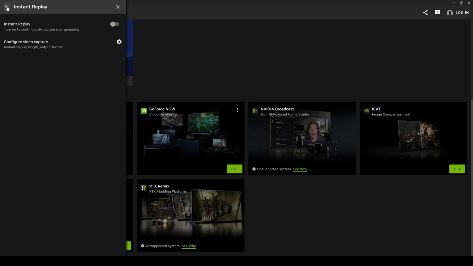A common mistake is leaving Instant Replay on indefinitely on lower-end systems. It uses GPU resources in the background, which can reduce frame rates in demanding games. Toggle it on only when you are actively playing something worth clipping.